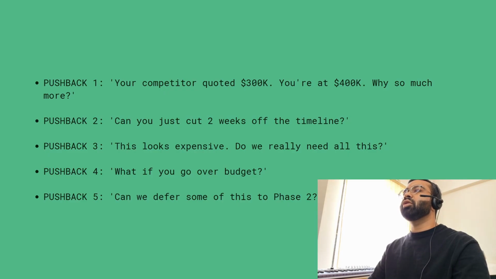So their $300,000 is really build something, and if it doesn't work, we will fix it later. Our $400,000 is build something that works, validate upfront, ship with confidence. Which would you prefer? Usually they prefer ours.